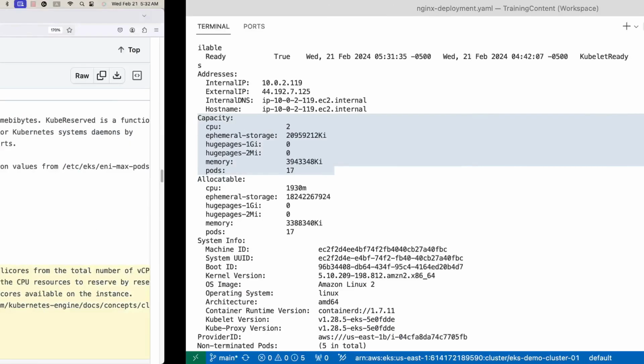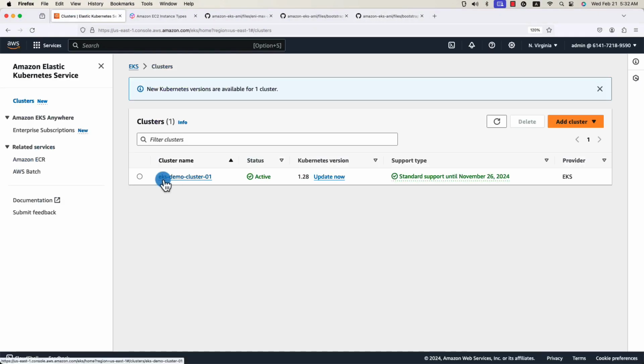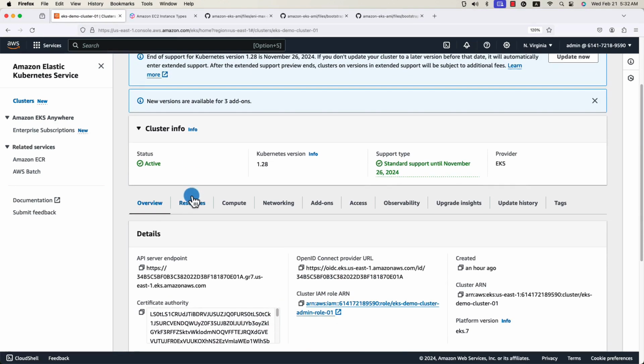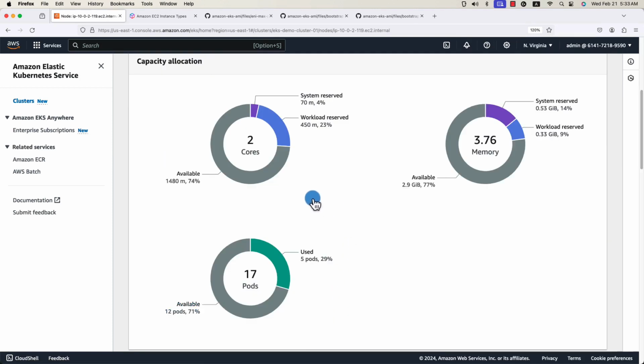Also, we can find the same information in the EKS console. Open the EKS demo cluster 01 and move to the compute part. Under the nodes section, open the node. Under the capacity allocation, it shows we are able to deploy 17 pods in this cluster. 5 pods are deployed, 4 are add-ons, 1 is the metrics server.